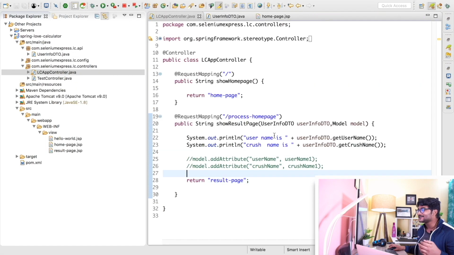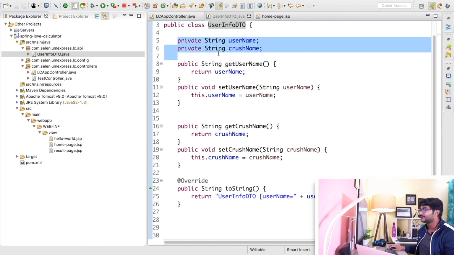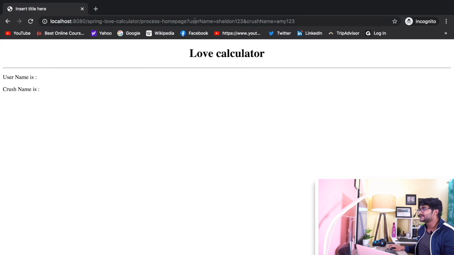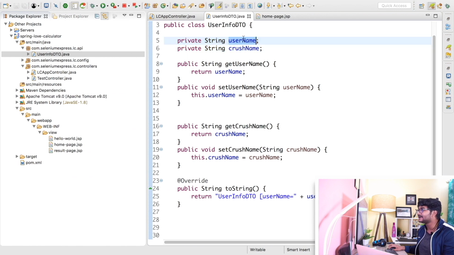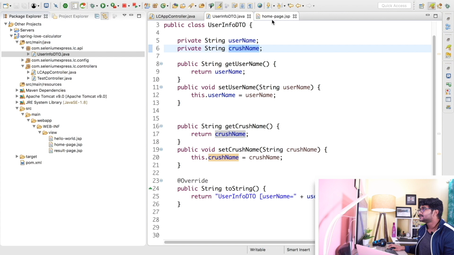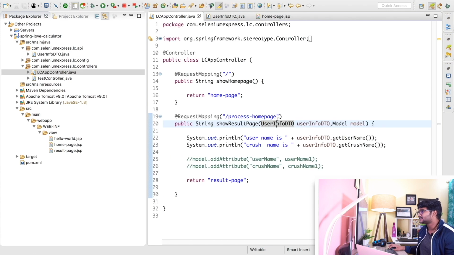Spring is actually binding the data for us. Spring is saying, okay, in this user info DTO, whatever properties we have, it is binding the data by capturing it from the URL. It's capturing the username and crush name from here, and Spring is making sure those data are bound to these variables. So we don't need to use @RequestParam, we can just simply create the object for this. This object Spring is creating; I'm not writing user info DTO equal to new user info DTO.